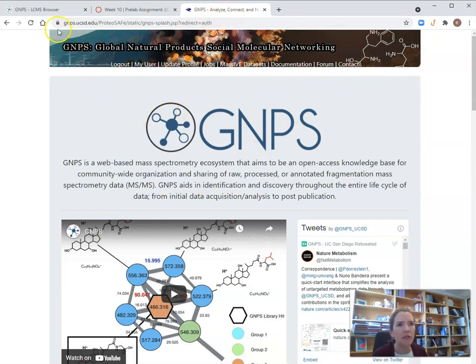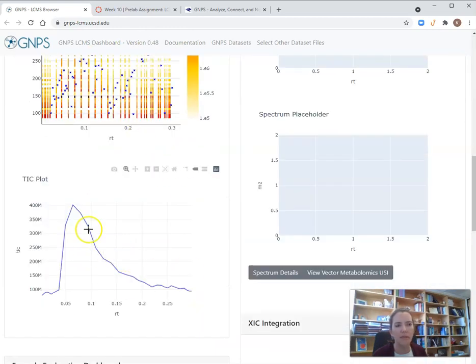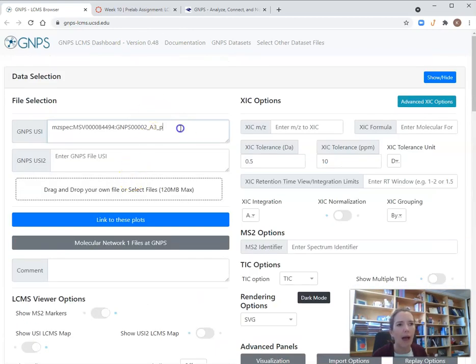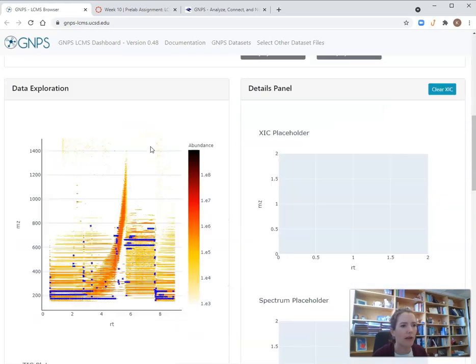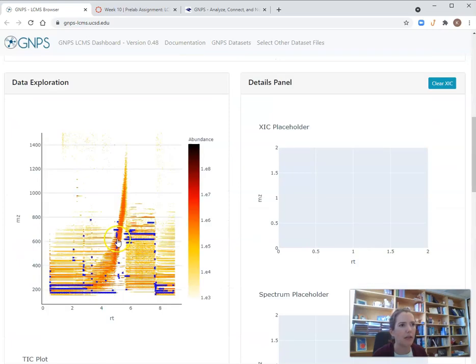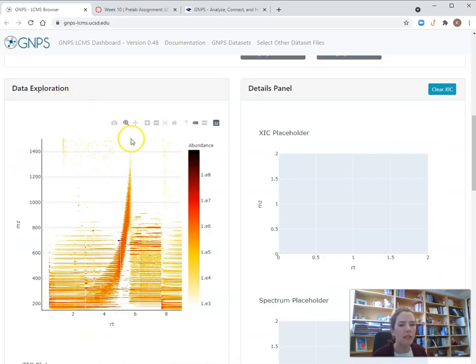So I have the students log in, and then once they have, students can navigate to the LCMS browser. The data browser is preloaded with some generic data. I have them replace this path with the path corresponding to the antibiotic mixture that I've run, and you can see it's automatically loaded here. For now, I'm also just going to tick off this show MS2 markers, but I'll return to that a little bit later. From here, students can scroll down.